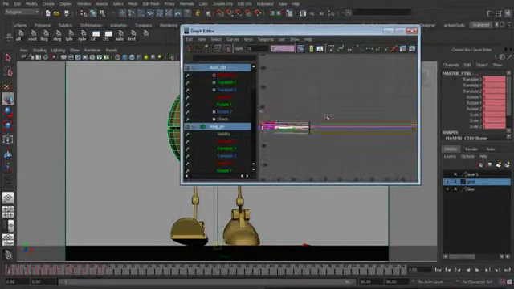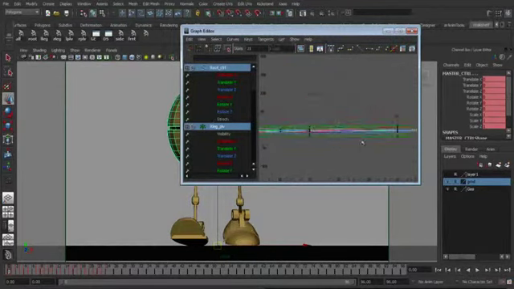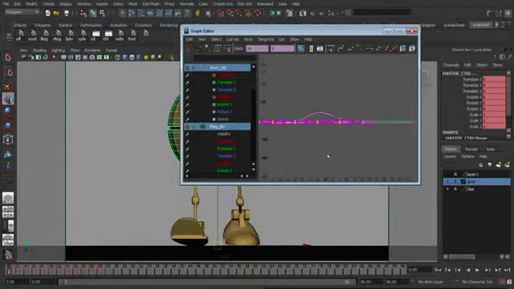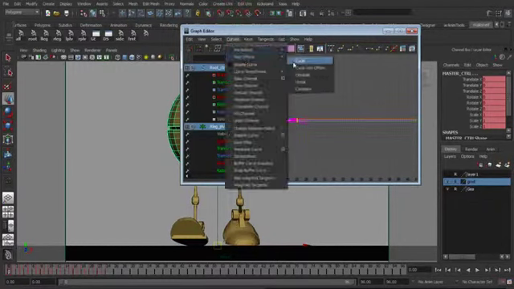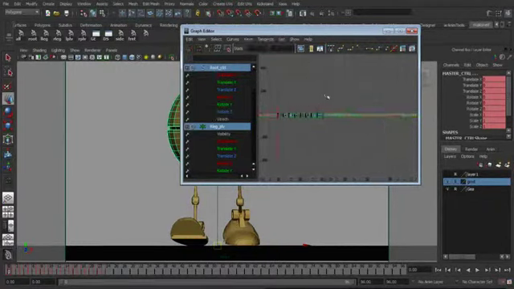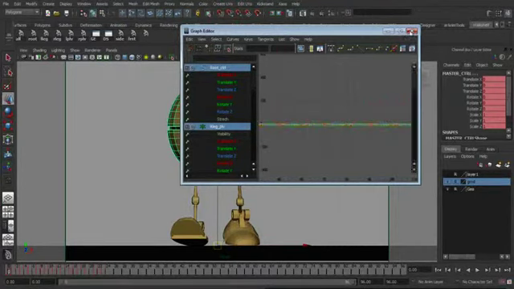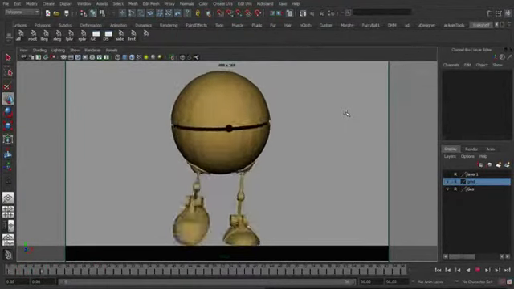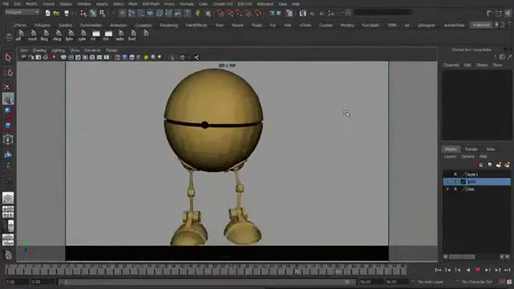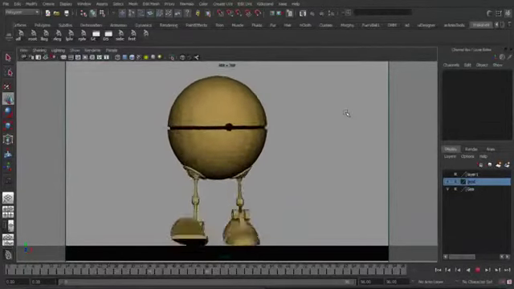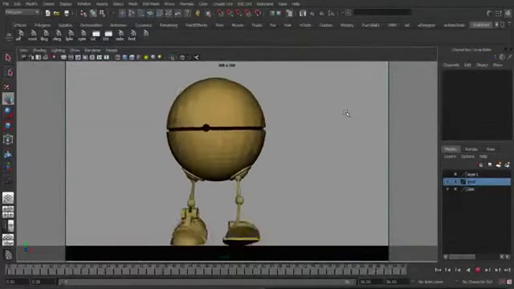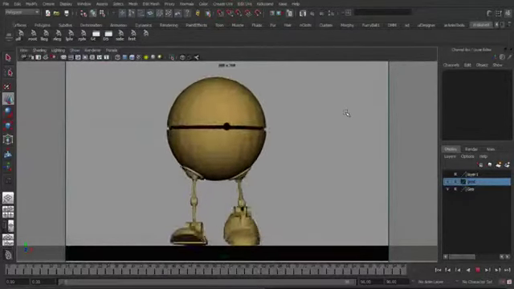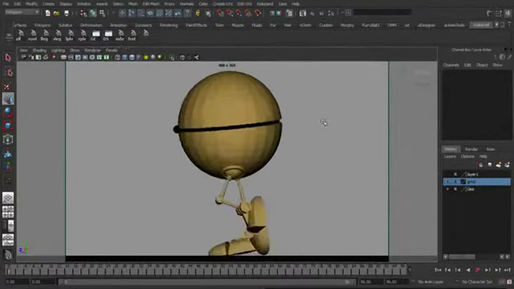Okay, so what I'm going to do is select all the graphs here, not on the keys but all the graphs, and go to curves, say post infinity cycle. And the moment you say this, the entire thing will be infinite. So if I look at this, it's not stopping after 24 frames, it continues. Cool. So this is my 4-second animation, you can say. I can see it from the side view also.